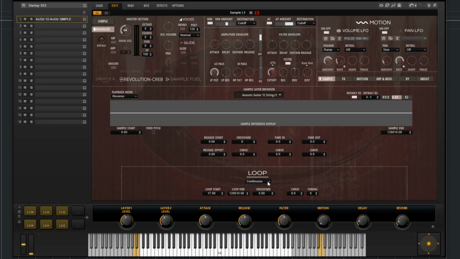Then you have loop options. You can choose for it not to loop, or if you want it to loop, you have different options there. And then when you do choose for it to loop, you've got loop start, loop end, crossfade of those, the curve of the crossfade, and the tuning.